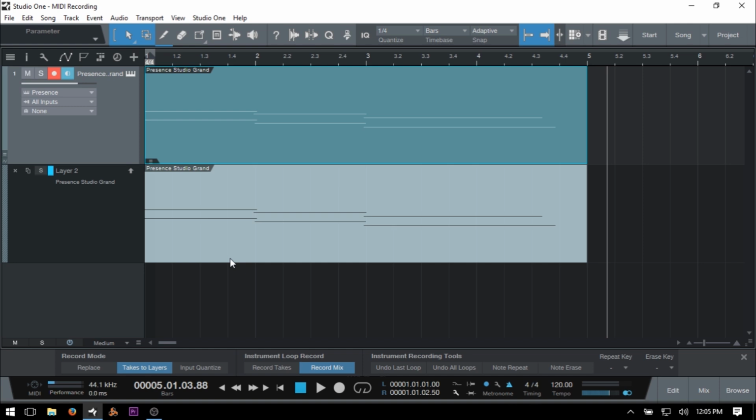Okay, so while we were recording, we did hear that previous melody that we did, and the new performance was added. And then also, as you can see here, we have a layer that has been added. Now, if we come back to the beginning again, I'm going to play another octave down and just record, still in takes to layers.